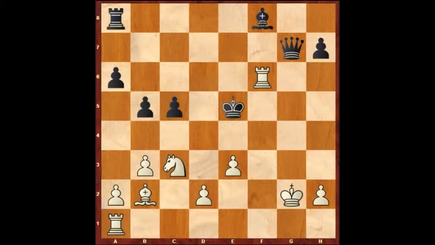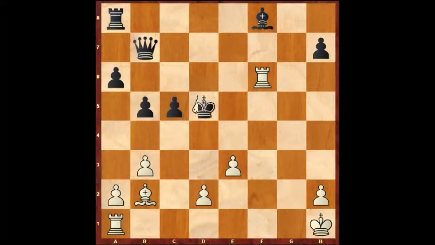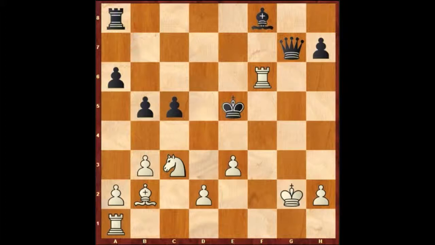For instance, after king h1 there is queen b7 check, and now the rook is going to fall because we cannot play rook f3 anymore. And after some random move, let's say knight d5, king d5, black is completely winning. So king h1 is a bad move.